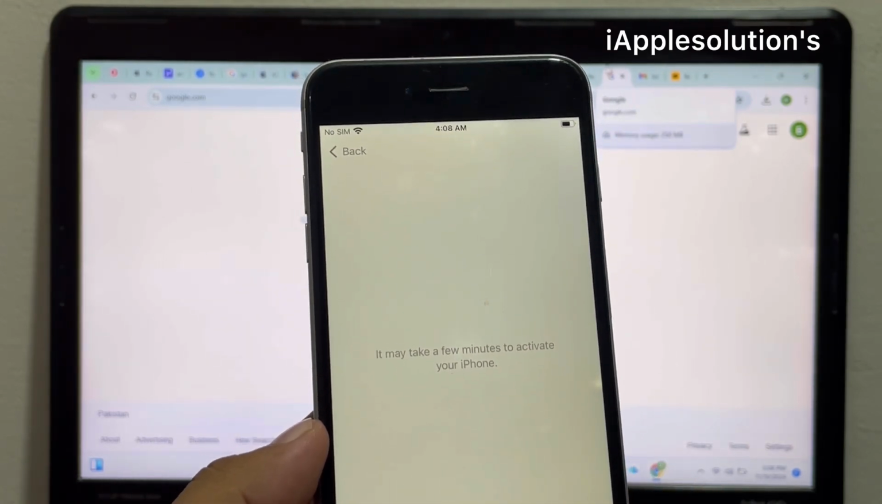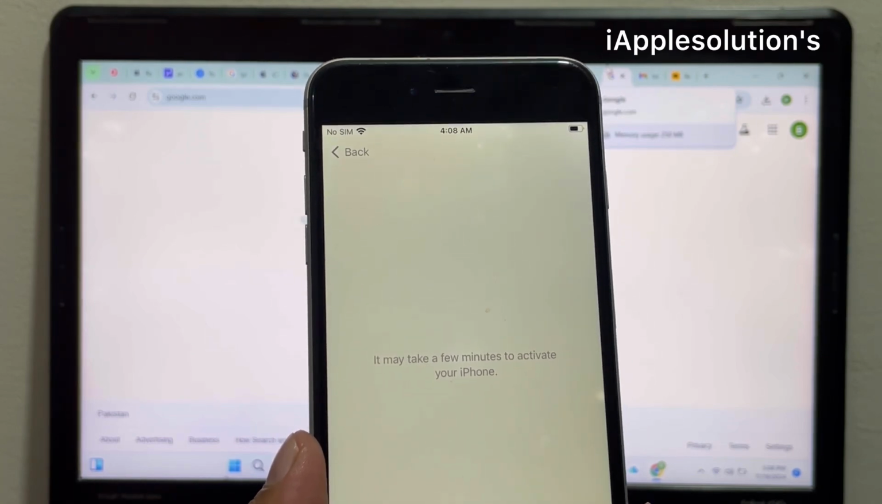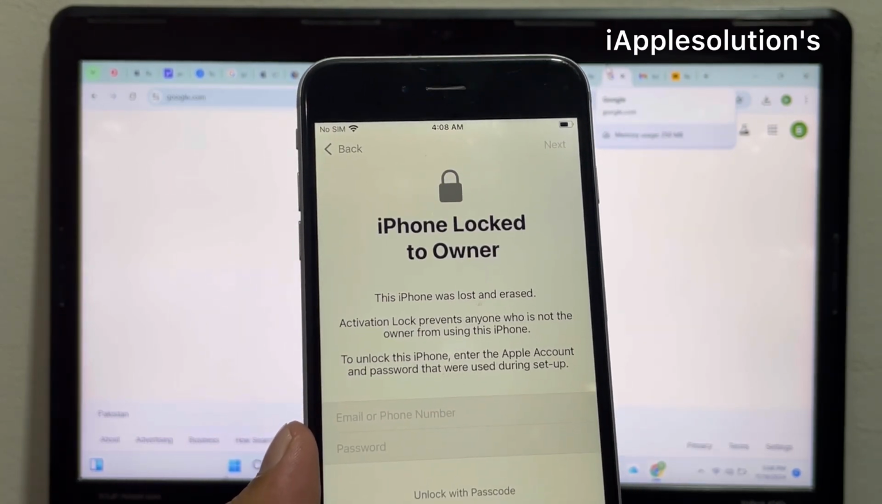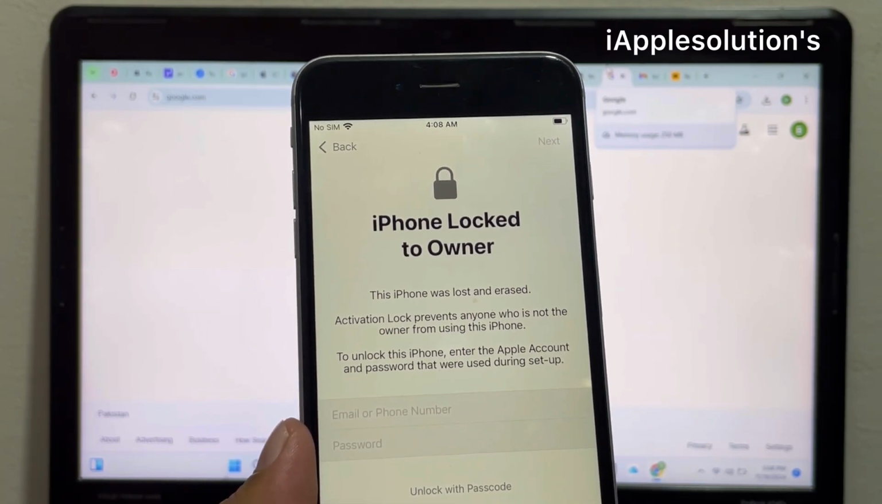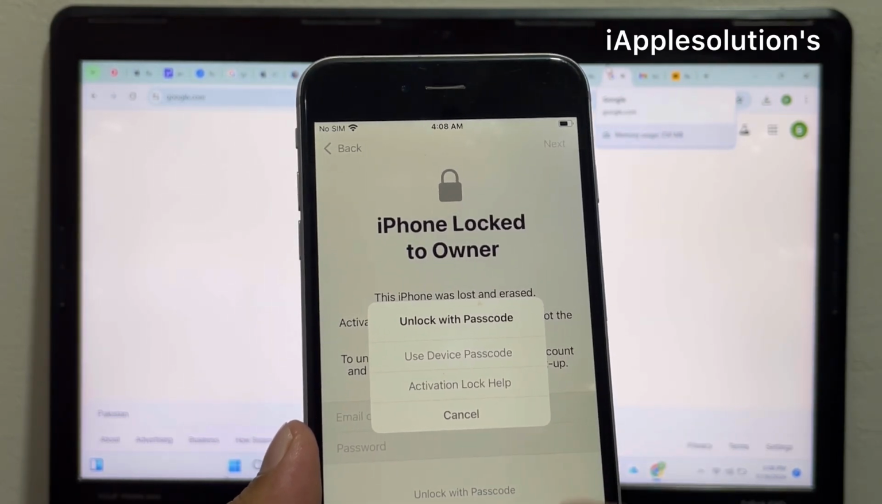It may take a few minutes. My iPhone is already connected to Wi-Fi. Connect your iPhone and you can see iPhone Lock to Owner. Unlock with passcode. There are two ways to unlock: use device passcode and activation lock.